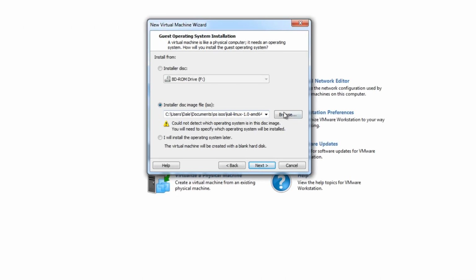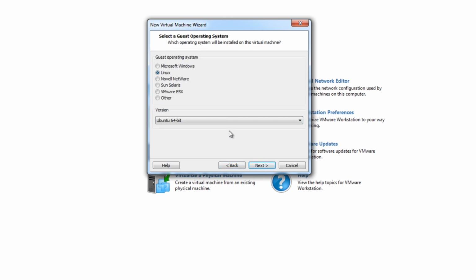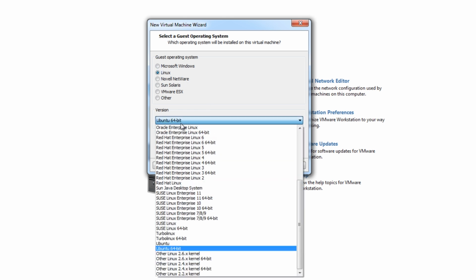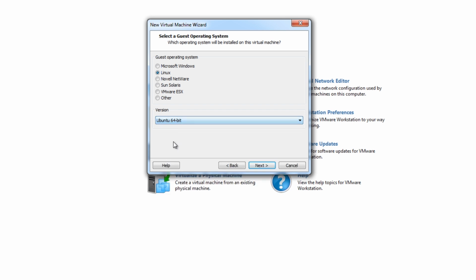Okay, so once you've got it downloaded, you just go ahead and find it there and select it. Then we're just going to hit next. It won't know what operating system it is because VMware won't have a chance to check it yet. But all you're going to have to do is hit Linux and then choose Ubuntu 64-bit's fine, depending on what version of Kali Linux you've got.